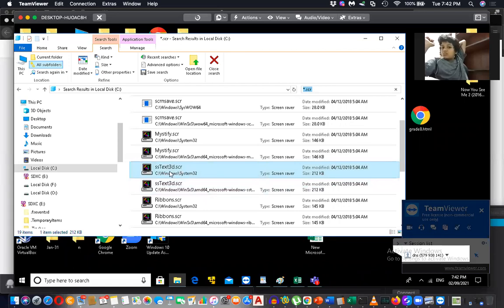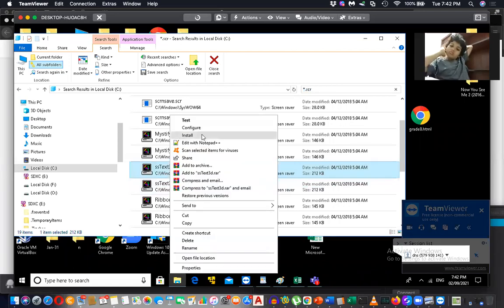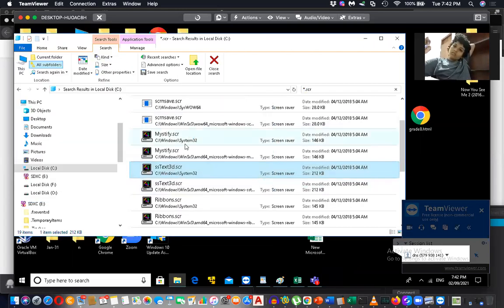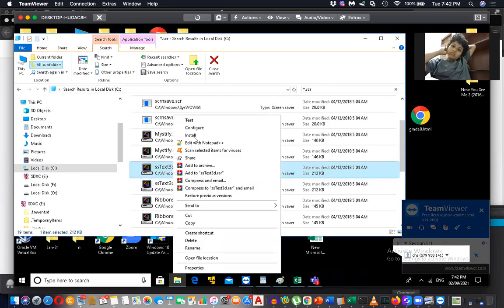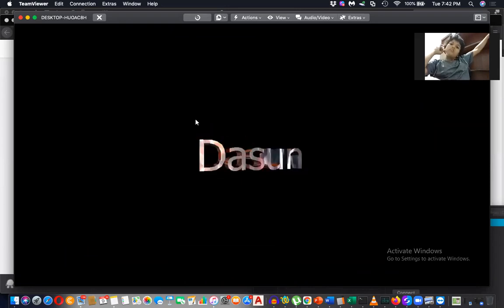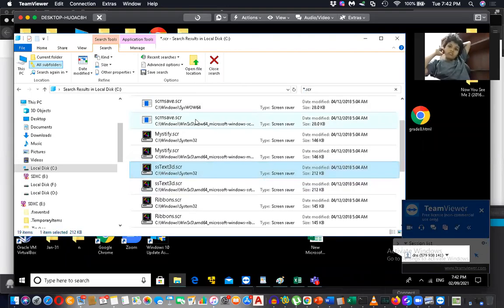So this SS text 3D one, you can right click, configure, and give your name there like this. After giving this you can just right click and test, and then you can see your name. Right, so this can be done if you want.